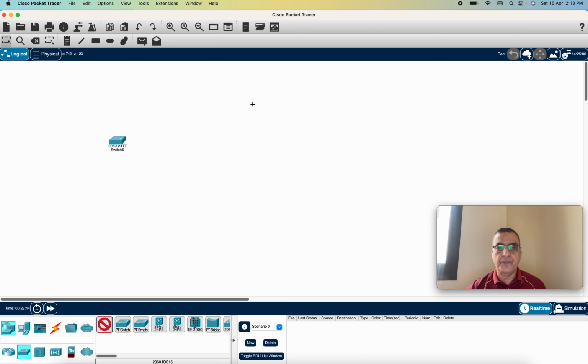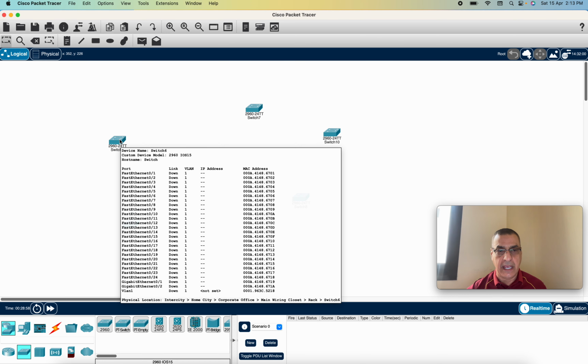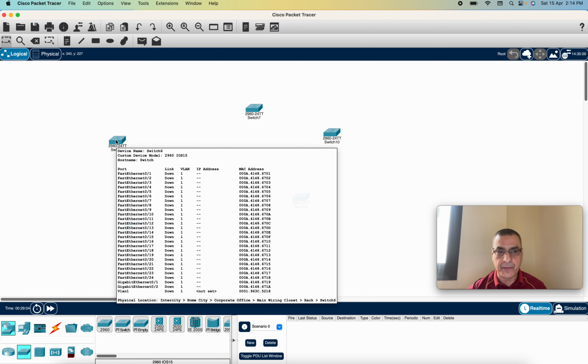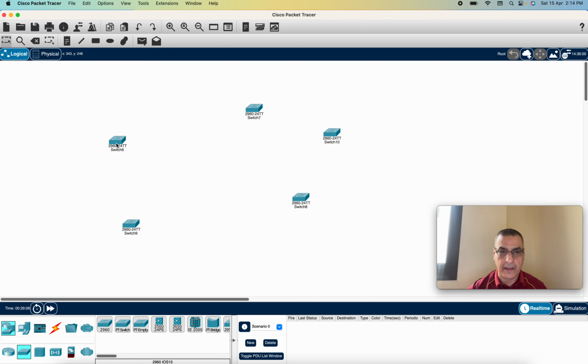So I can place one here, and one here, and one here. Okay, so I've got these, hit escape, and that disappears. Now, if you notice, to connect between switches, you have to use the gig ports, which are the last 2 here.